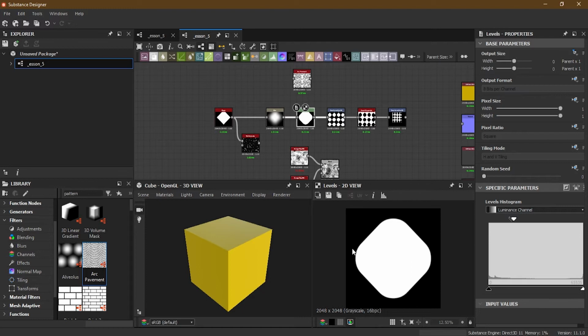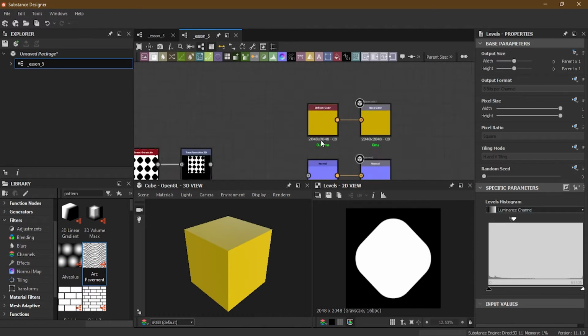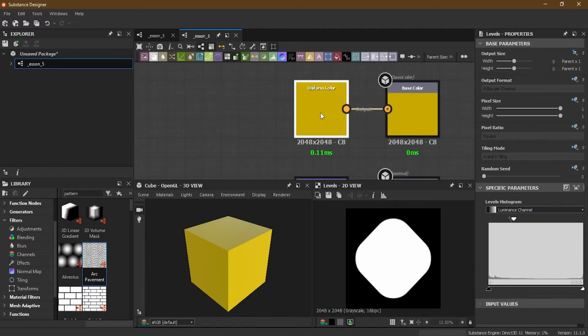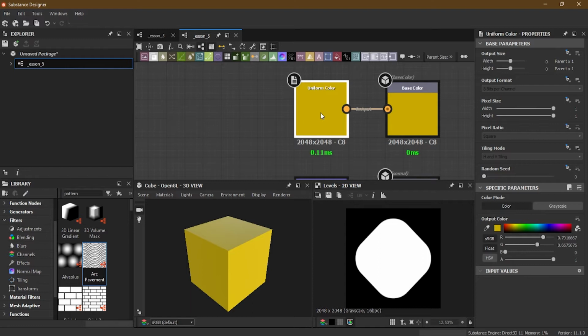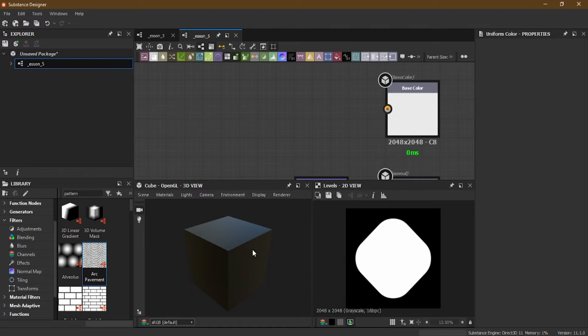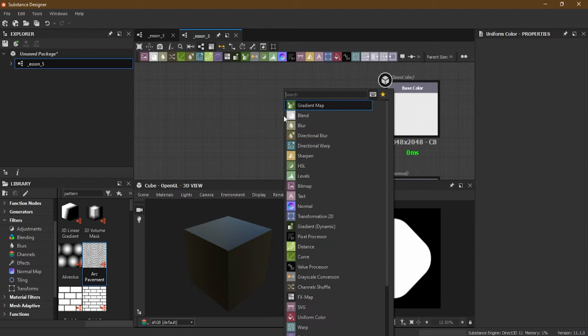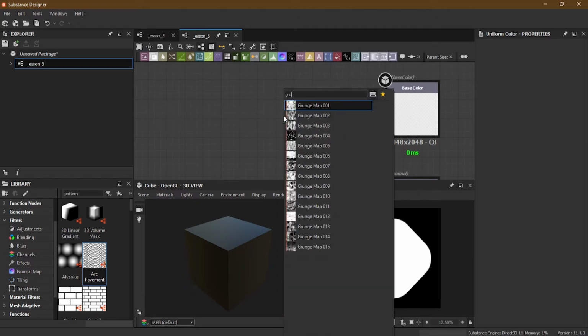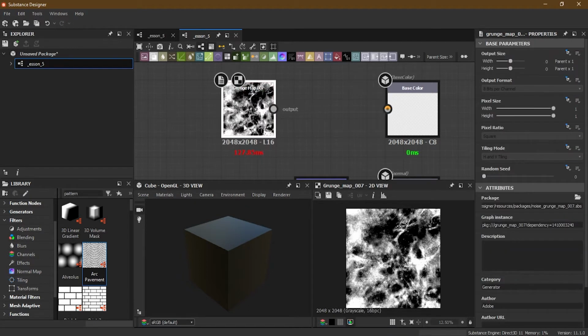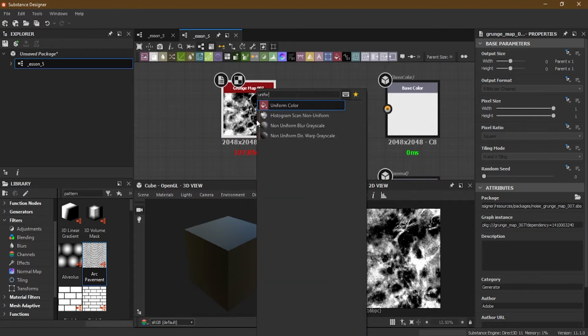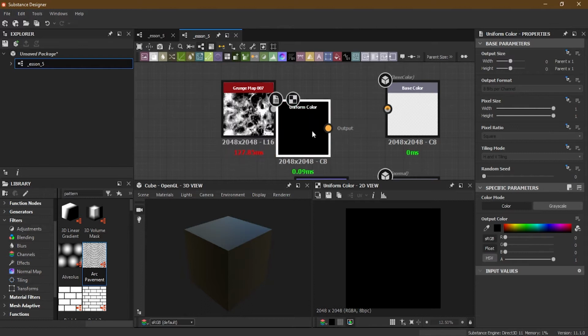So, for example, if we were to bring a grunge connected here somewhere, instead of a uniform color, what we can do is let's delete this one, and you will notice that the color is gone from here. I'll press space bar and take grunge here, and any sort of grunge map I can bring up. Then I will press space bar, choose uniform color now and connect to it.